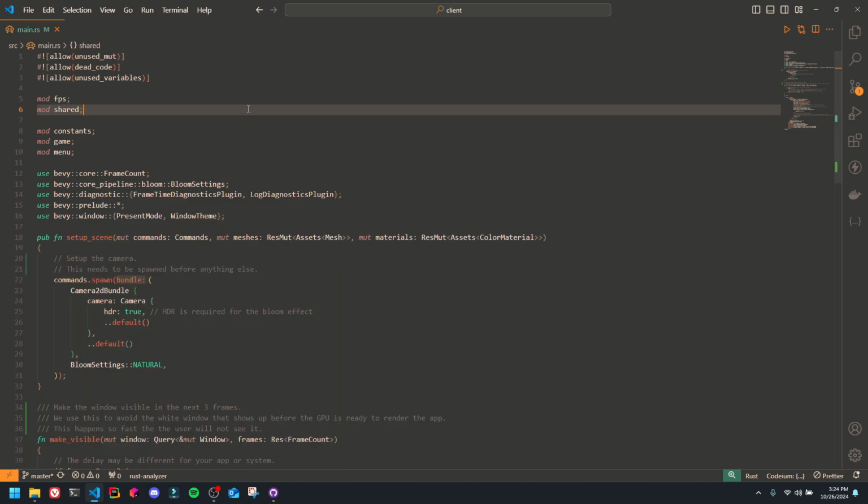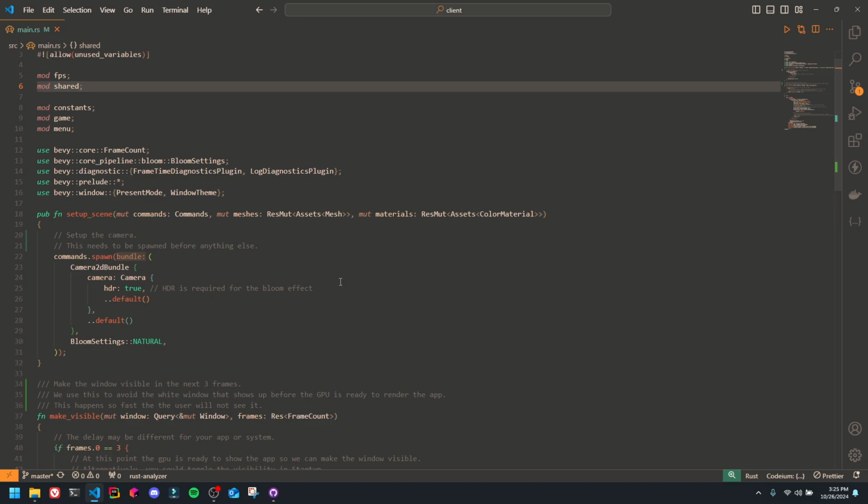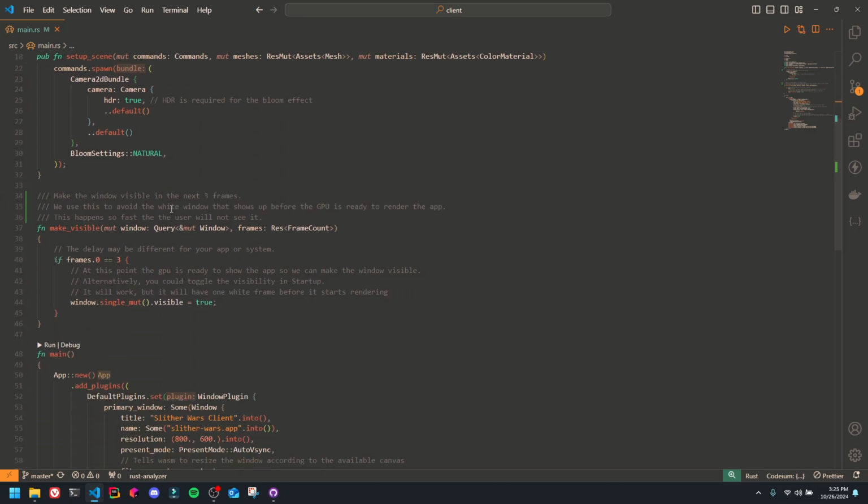Let me close the terminal. And here's the main.rs. Basically, we have this camera that is being set up. This is the very first thing that needs to happen because without the camera, literally no other visual entities will spawn, and you'll just see a black screen. So that's literally done first before any other thing.